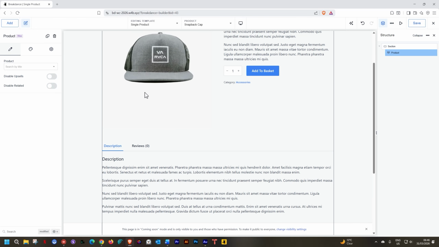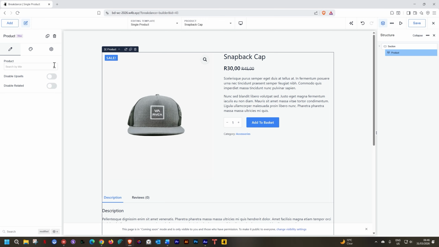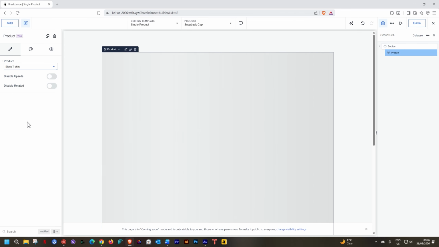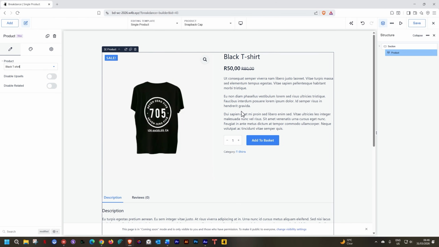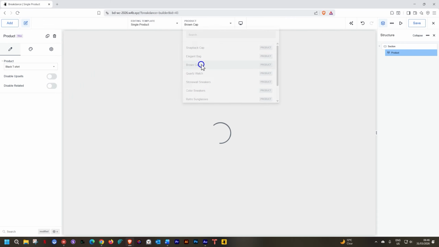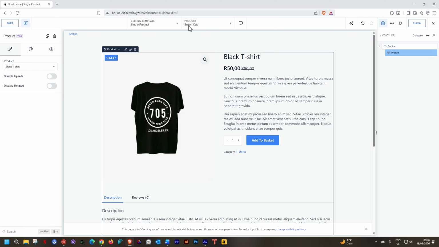And then here, by product, it says search by title. The purpose of this one is to give you an idea how it will render. If I choose black t-shirt, you will see that the black t-shirt will now show here. This is interesting because actually at the very top in the quick navigation, you also have that option that you can choose from this drop-down, which ones you want to show. Even if I choose this one, the product will override what I choose here in the display.